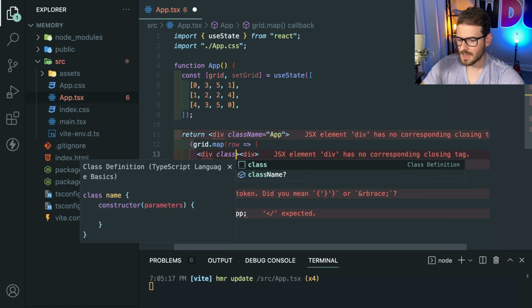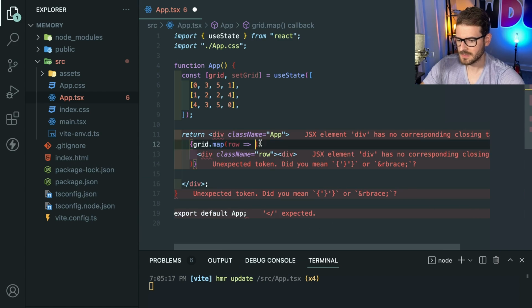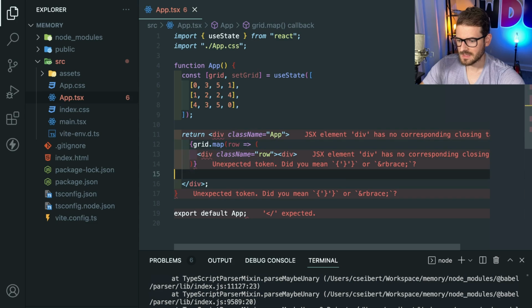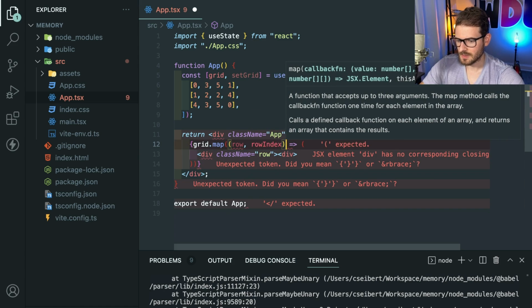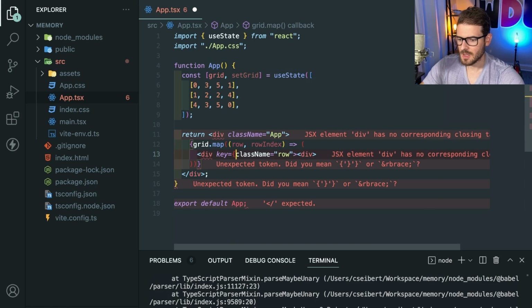And I'm just going to go ahead and put a class name of this as row, I guess. And then just to make sure we save this so it formats correctly. What am I missing here? We should probably get a row index as well. So I'm going to go ahead and pull in a row index, and I'll say key of row index.